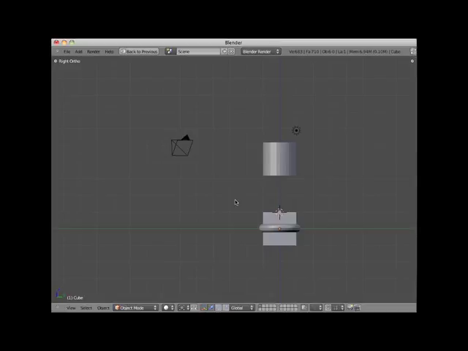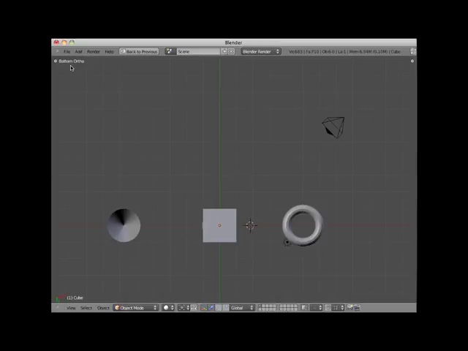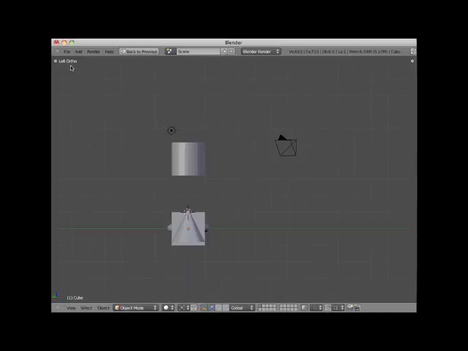We can now see the opposite of these three views, the front, top, and right side, by holding down the Control key and clicking on the very same num keys. Thus, Control Numpad 1 displays the back view. Control Numpad 7 displays the bottom view. And Control Numpad 3 displays the left side view.